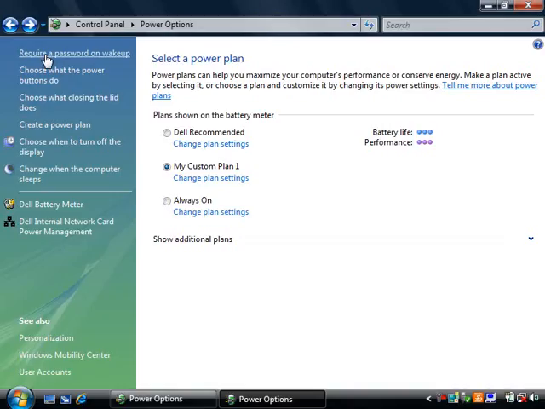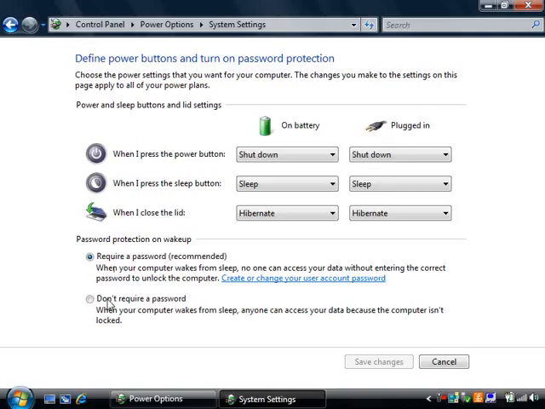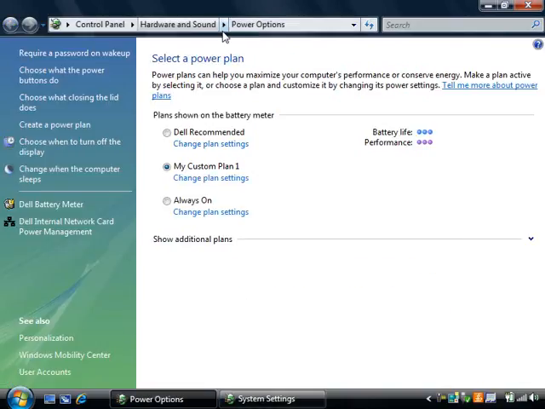I can also use this link to require a password on wake up. By default, when the computer wakes up, a password is required. To change these settings that are currently disabled, I would click this link, give it the user access control permission, and then I can change these settings here that require the additional permissions to change. So those are my power options.